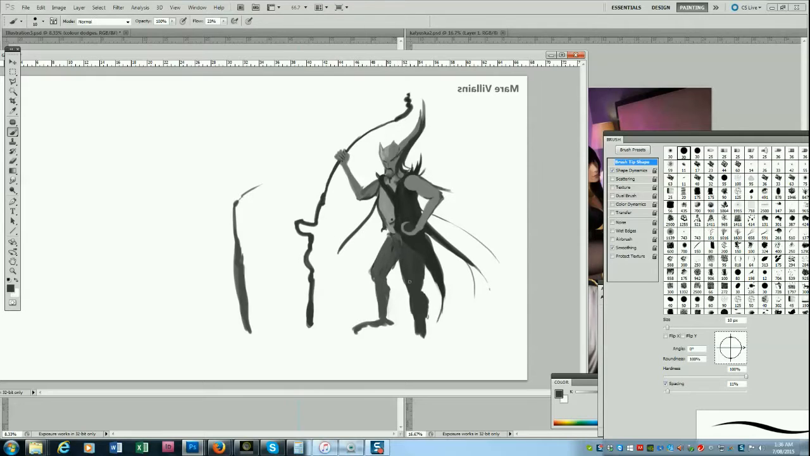His staff is so weird. This guy's staff is really weird. It just doesn't work. It's not functional. What have I done? I've changed his legs. I think I made his legs look a bit evil. So yeah.